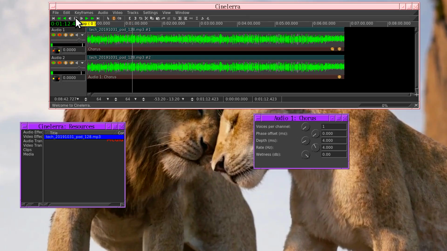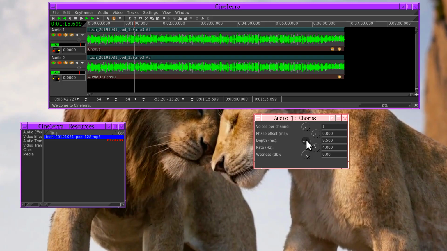Now let's increase the depth. Increasing the depth creates more separation between the voices, but also causes the synchronization to be worse, and also will start creating aliases, as it has to vary the pitch a lot more.